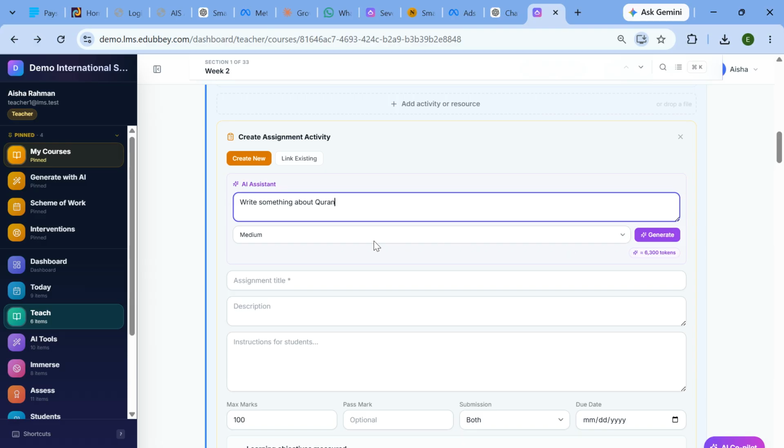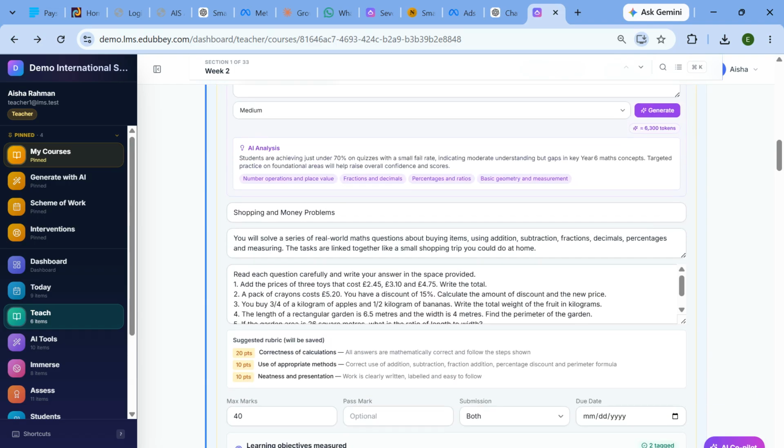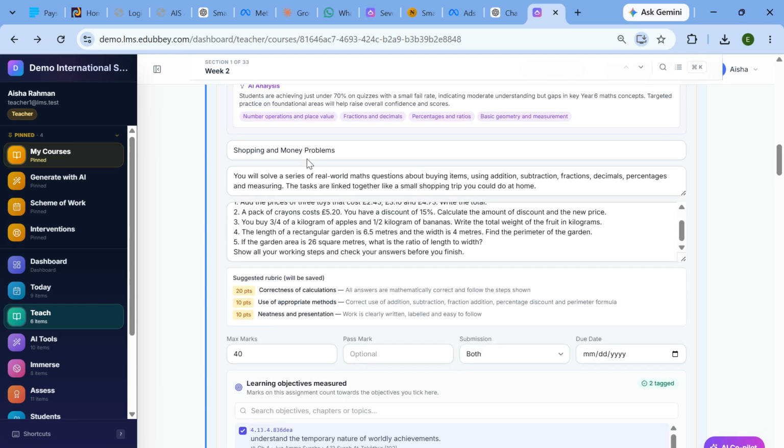So if you click on medium, yeah, medium is fine. If you click on generate, the AI will look at whatever you write here in this AI assistant, then it can generate the thing for you. You see, it's going to attach this one to learning objectives already. Then it gives you the topic.